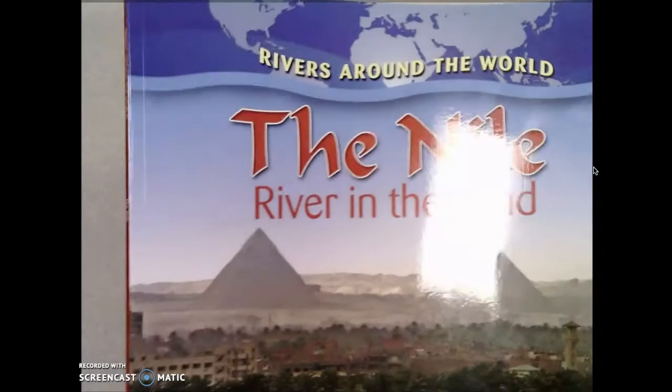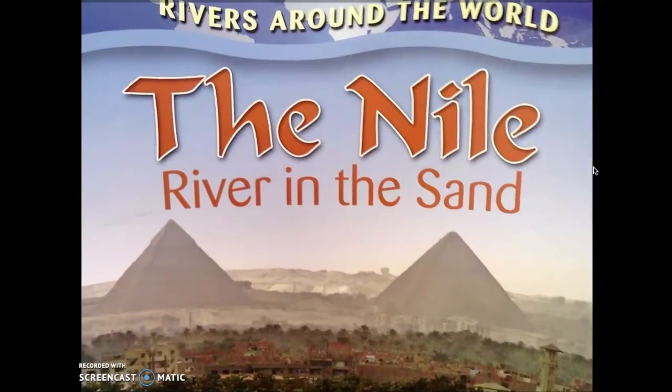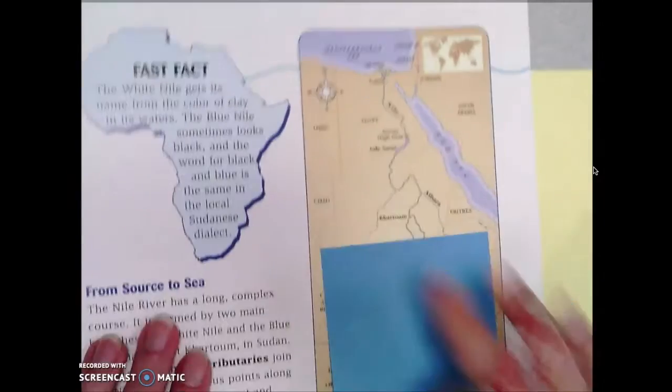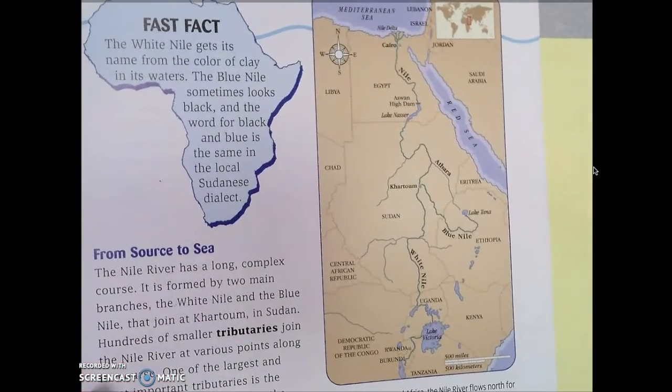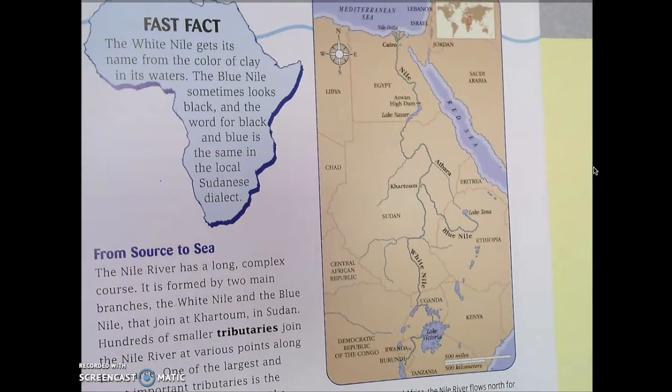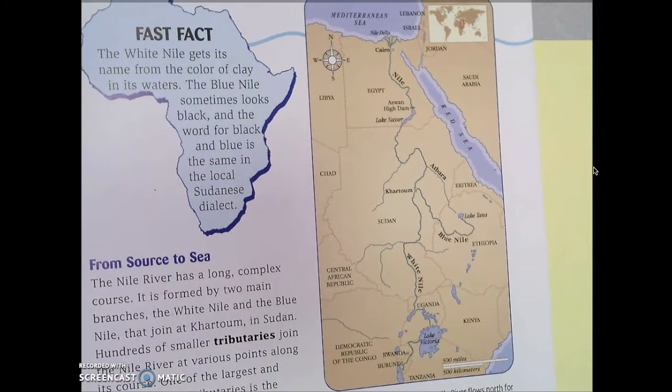This book, The Nile River in the Sand, is where I'm getting this first map. So this map shows a nice outline of the Nile River area in ancient Egypt. However, this map is a lot bigger than the map that I'm going to create on my piece of paper. This map includes Egypt, Sudan, and surrounding African countries, even south of Sudan.